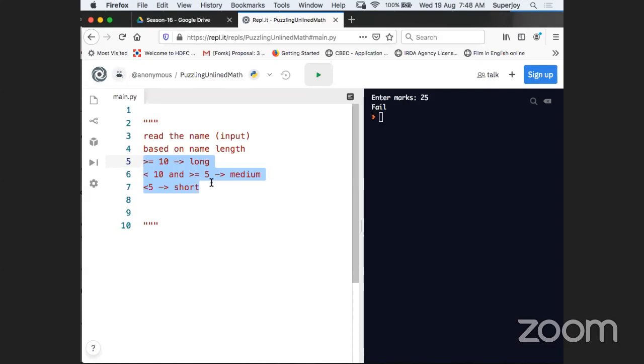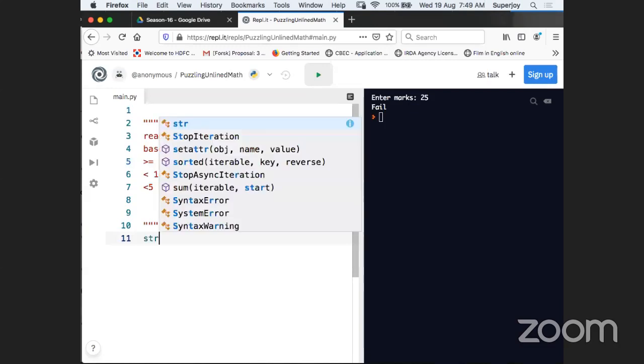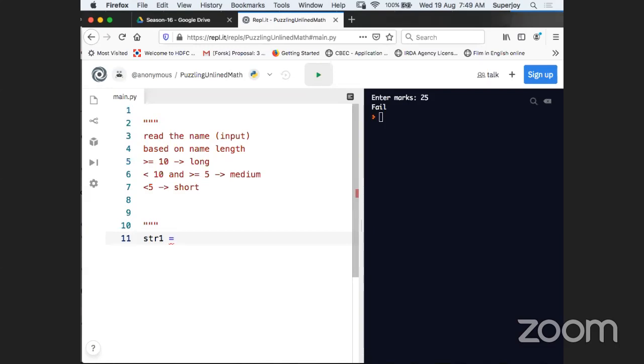Yes, we can do that, right? So how can we do that? Let's understand that. As a first statement, I need to call the input method and read the name. So let's say I read the name like this. This is my object name str1, which will hold the name, and then I'm calling the input method.